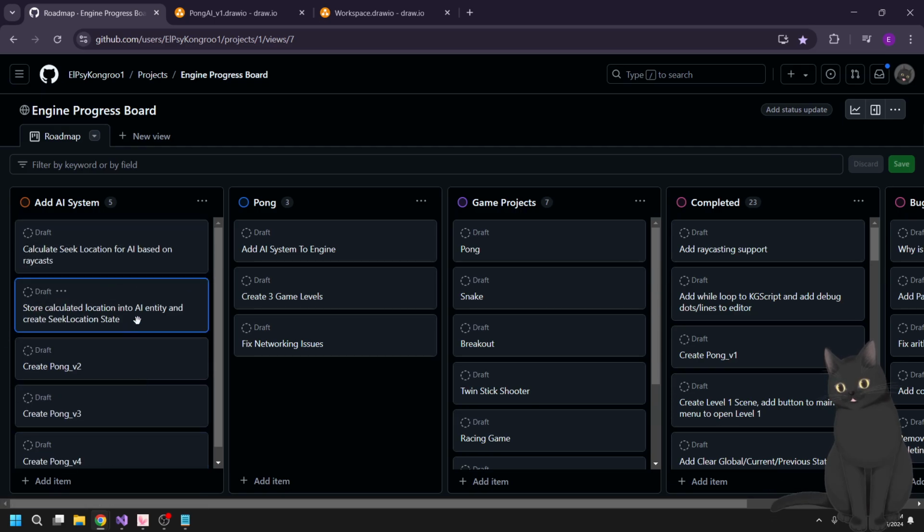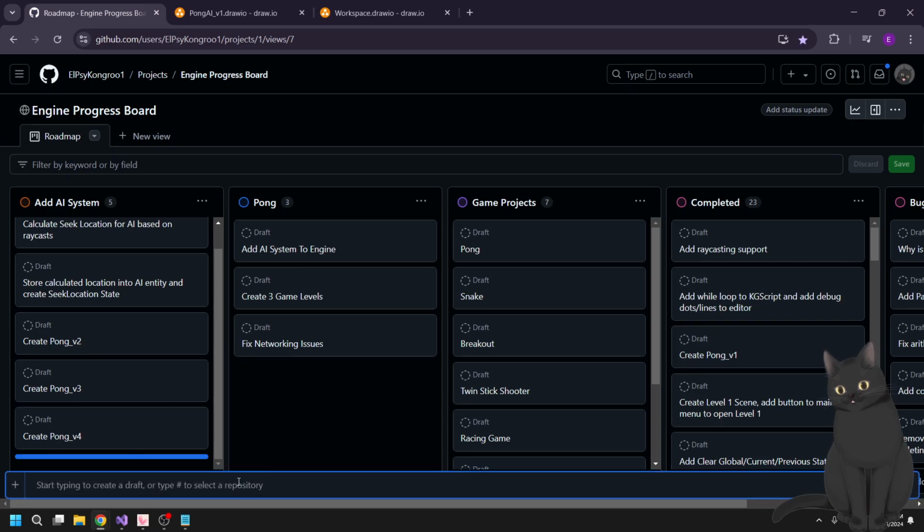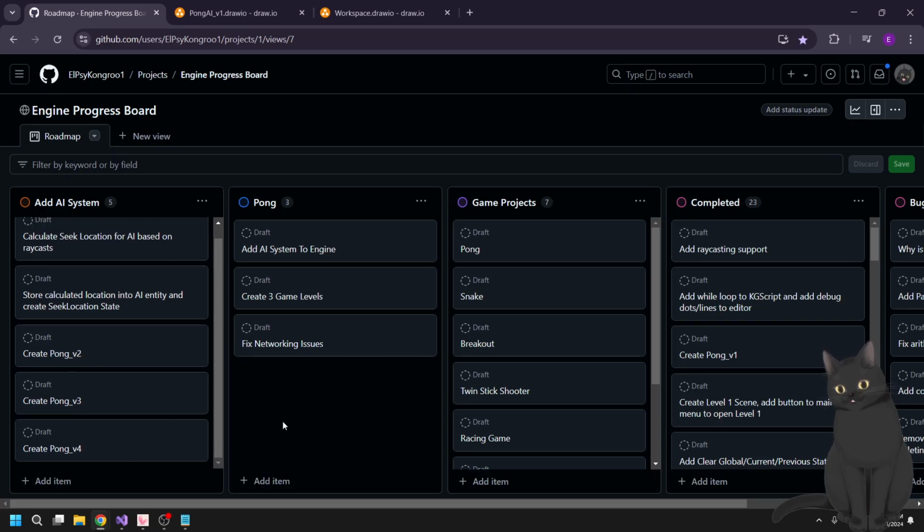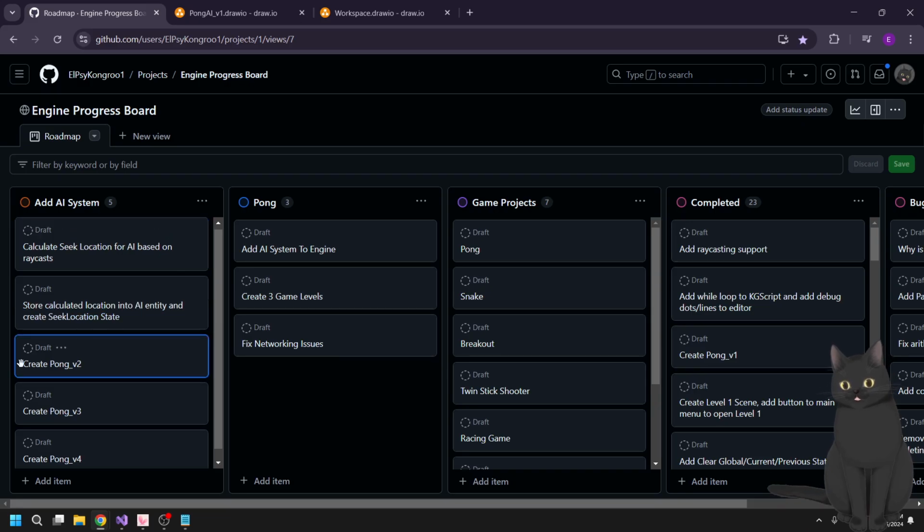For Pong V2, after this, really all we have to do, actually, I don't even need to add a new section for this. This is just going to be finishing up the create Pong. So we'll start with these two. We'll start with this one, and we'll go from there.